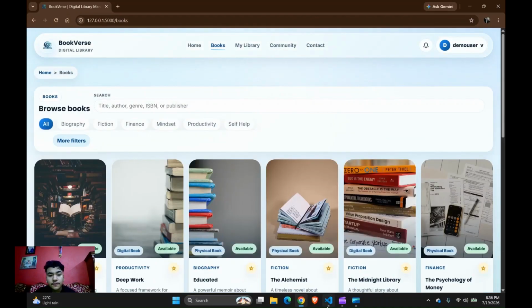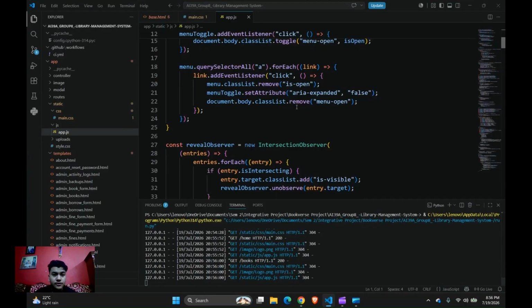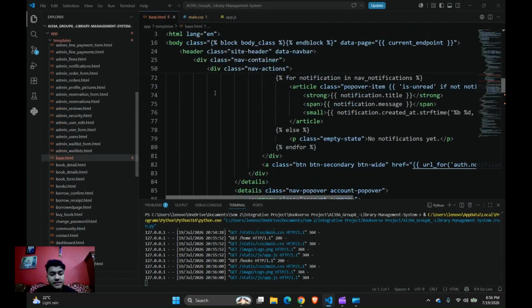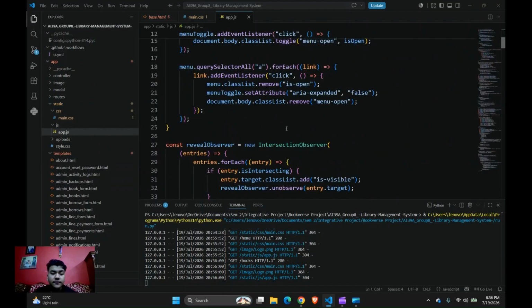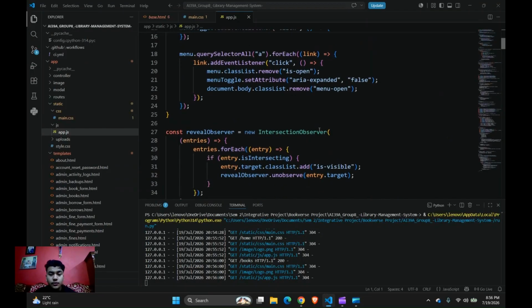Now, I'll briefly walk through some of the front-end code. Here you can see base.html followed by the page templates, main.css for styling, and app.js for the interactive functionality. These are some of the key files I worked on along with other front-end components throughout the project.